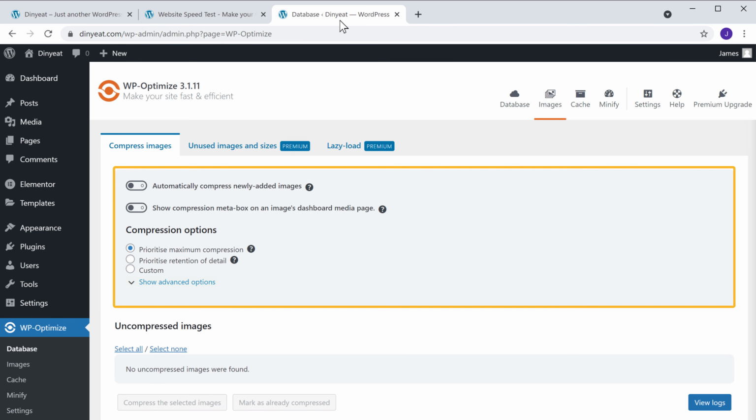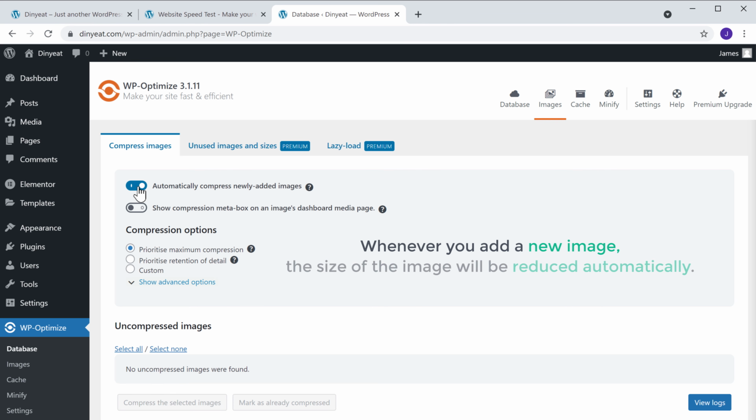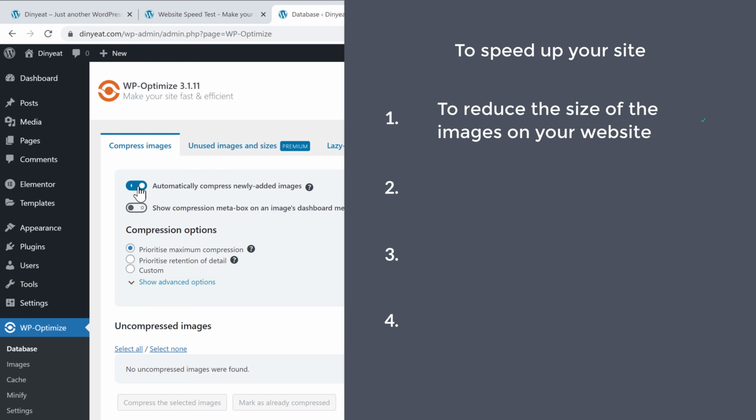Now here you can see that we have an option called Automatically Compress Newly Added Images. So let's enable it. Now whenever you add a new image, the size of the image will be reduced automatically. Okay, so this is how you can reduce the size of the images on your site.